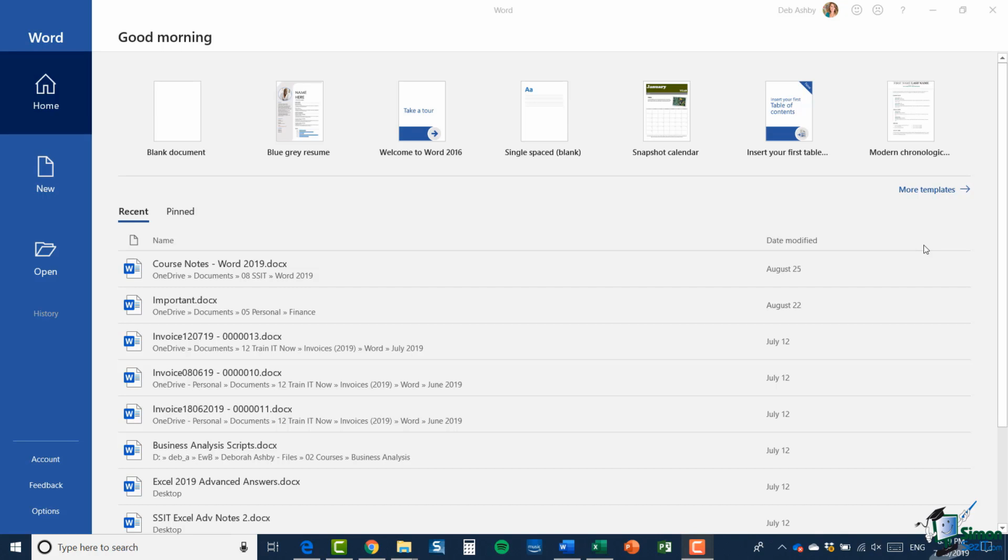Now when you first open up Word 2019, as I've done here, you'll be presented with this home screen. And what you'll see in the main body of the screen is a list of recent documents. So these are recent documents that I've been working on and they're all listed under here. So I can just double click on any of these and it will open that particular document. So it's a really good way of being able to quickly open things that you've been working on recently. So that's just a little bit of information for you on how to access recent documents.